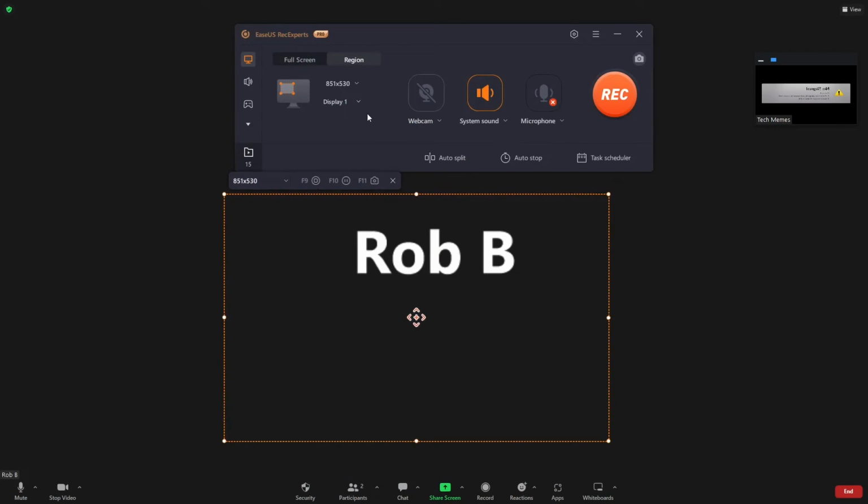You can record audio from the Zoom app by enabling the system sound option. Find and click the sound icon. If you also want to record your microphone sound for Zoom meetings, enable the microphone option, which captures audio from your microphone as well.